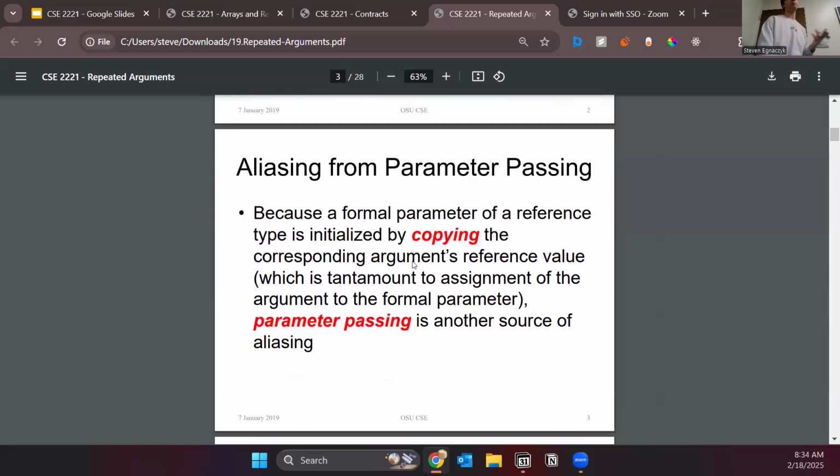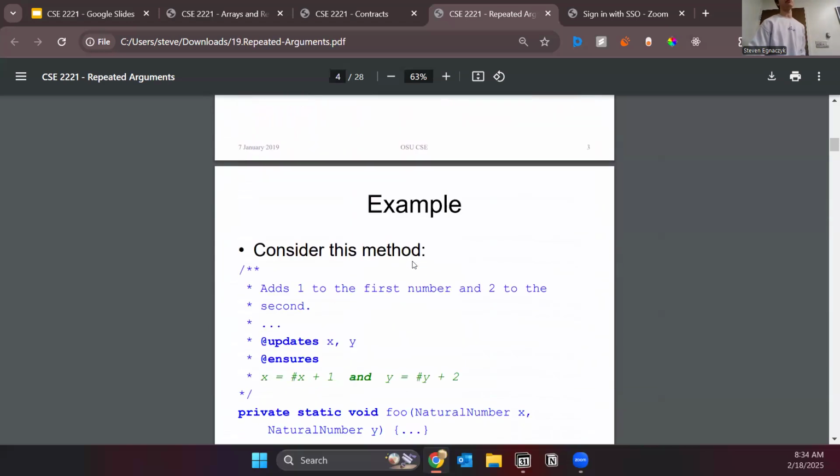The other way is parameter passing. Before, when we passed variables into, say, a static method or an instance method, we were passing by value. For primitive types, the values were actually copied into the formal parameters. However, now that we've introduced reference types, instead of the actual values being passed in, it is the references to those values which are passed in. And so this creates aliases.